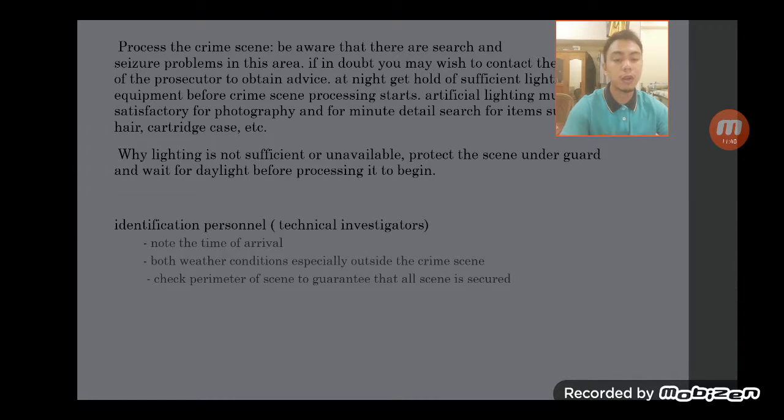Next is check perimeter of scene to guarantee that all scene is secured. This action is an assessment of the security of the crime scene to maintain its purity. So always check if the crime scene is well cordoned and free of unauthorized personnel, because this promotes security.